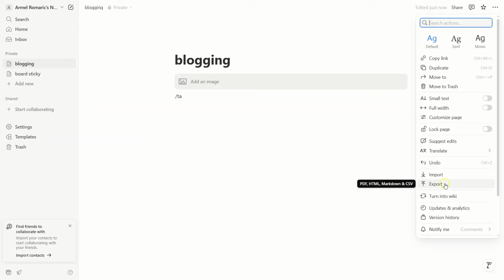So there you have it, a quick but comprehensive guide on how to use Notion for blogging. Remember, the key is to explore and experiment with the various features Notion has to offer.